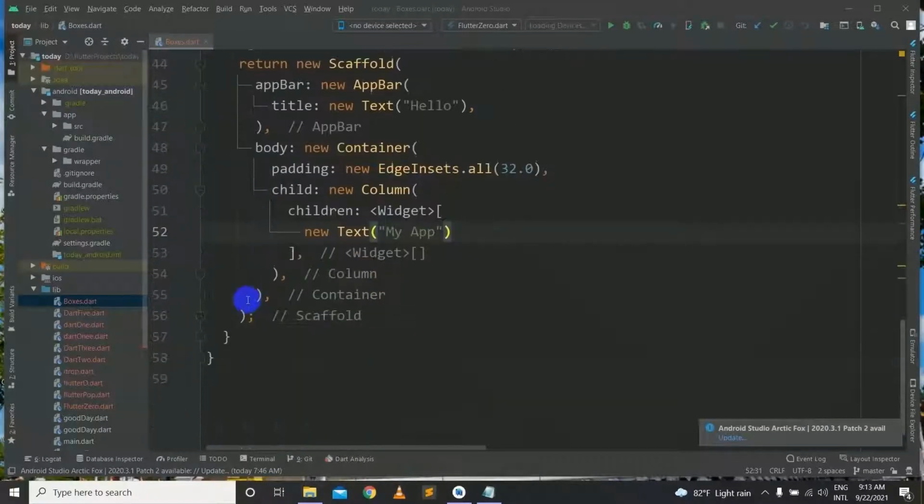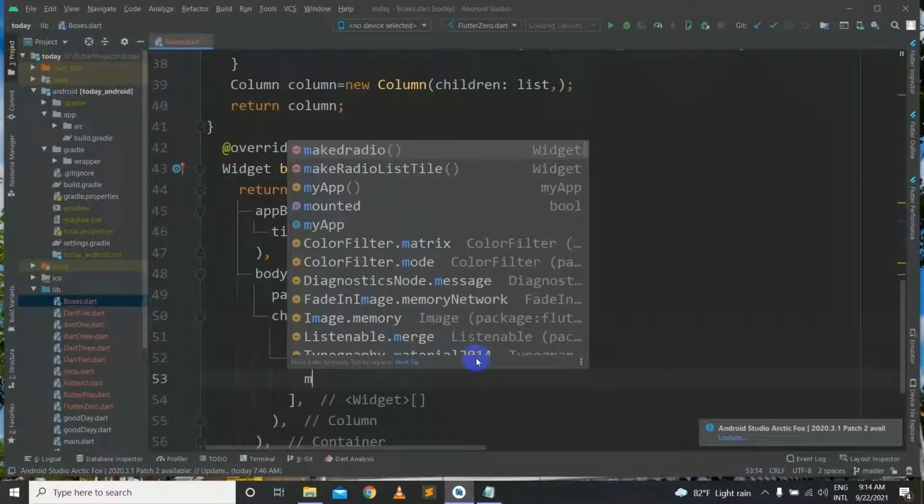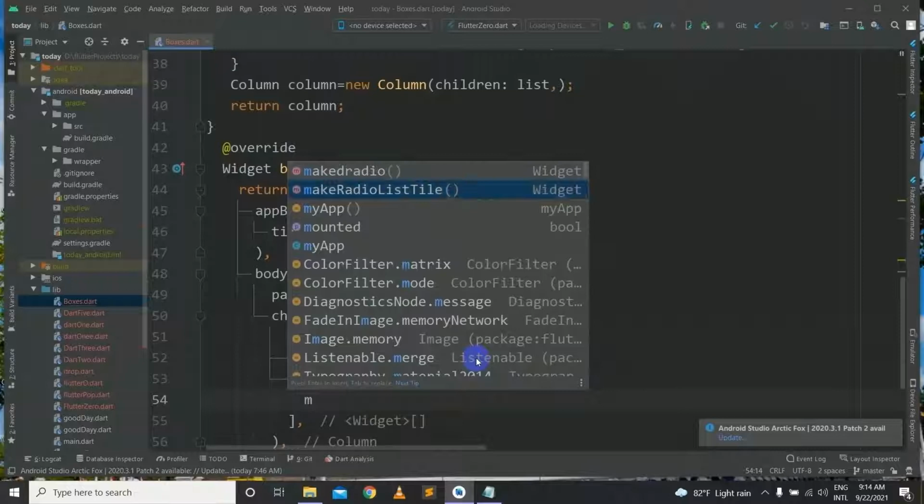Now we'll implement both these methods inside our application. We'll go to the body, and inside the container, and inside the column, and inside the children widget we'll apply our methods. First one will be makeRadio. The second one will be makeRadioListStyle.